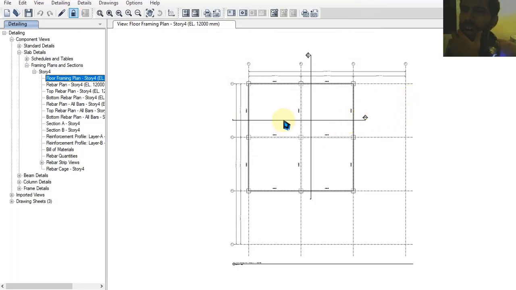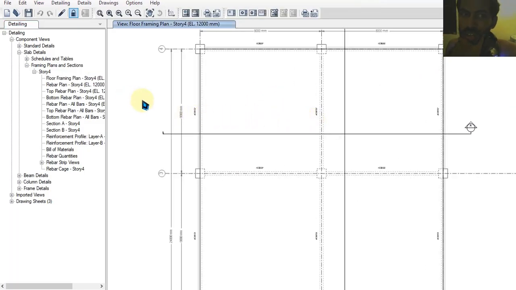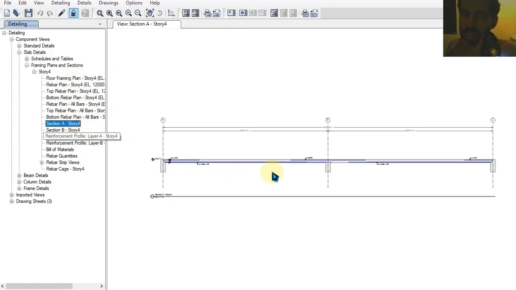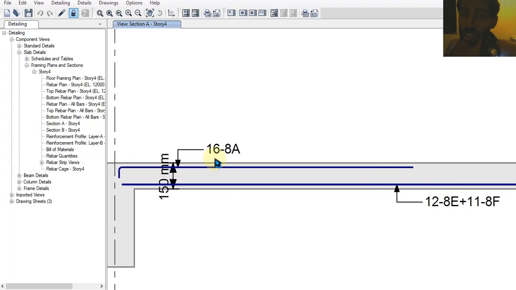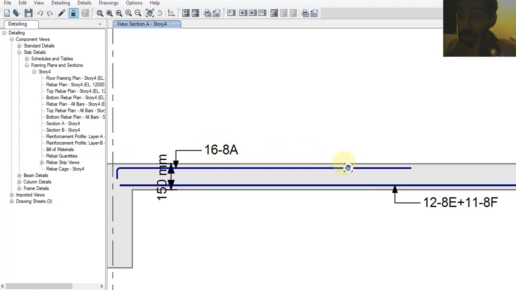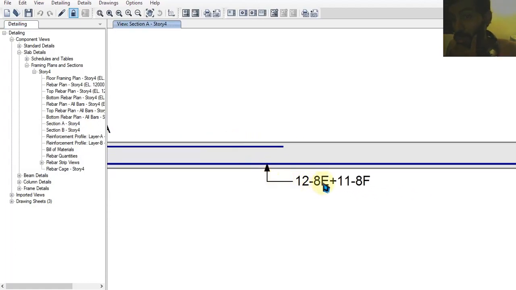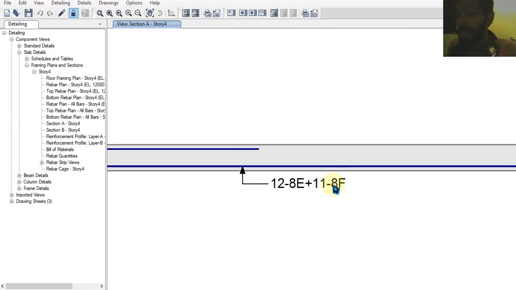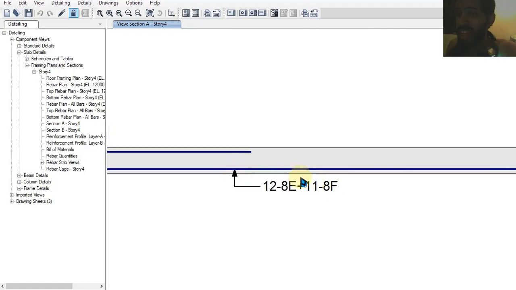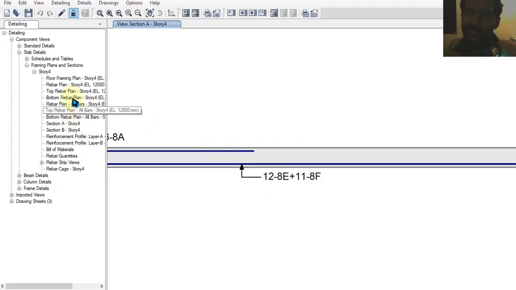So we got our drawing here. It's just a matter of getting into here and picking up all these things. Okay, so this is 16 numbers of 8 mm bar, and you got 12 numbers of 8 and 11 numbers of 8. So E and F I'll explain later on.